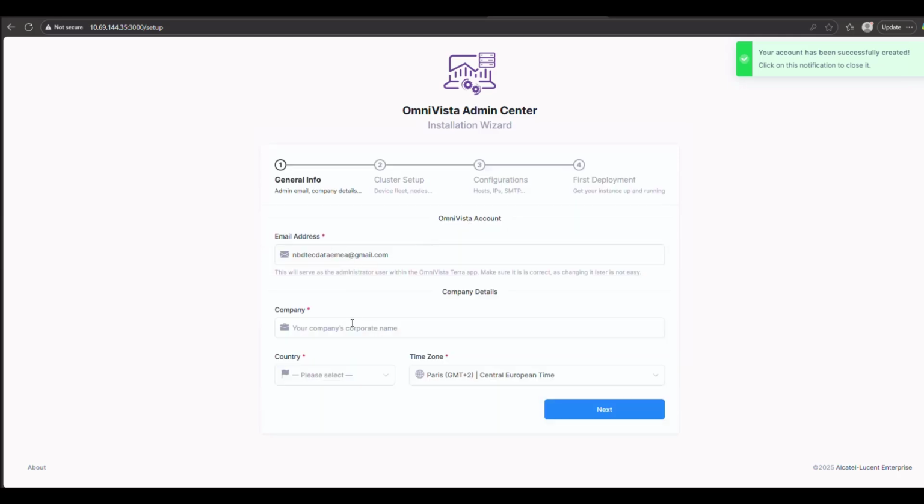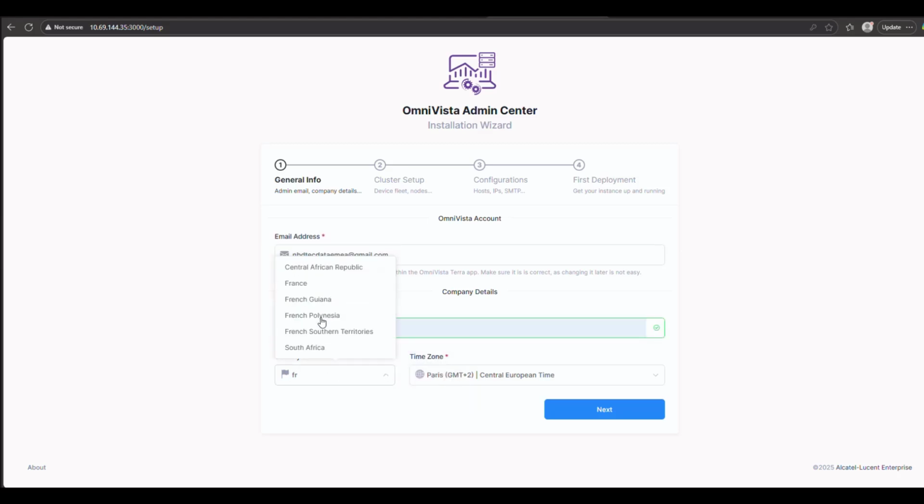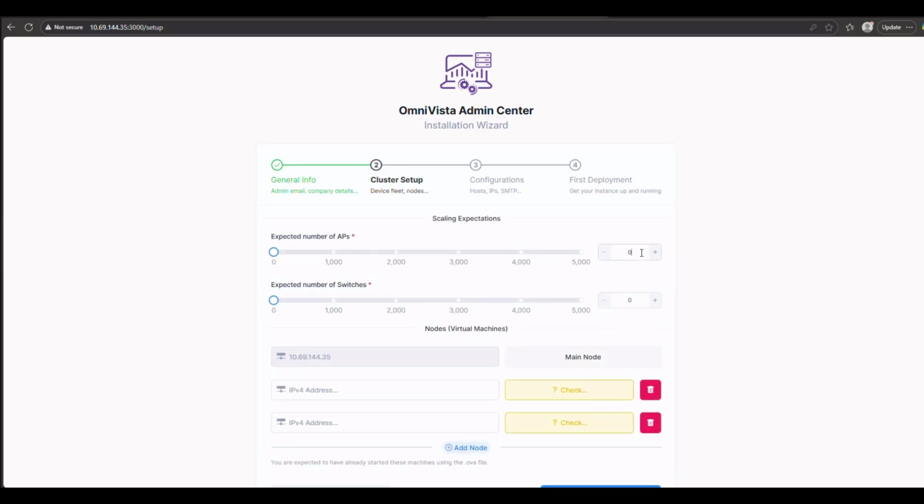You will then reach the first step of the installation wizard, asking you to fill in the email address, company name, country, and time zone. In the second step, enter the expected number of Stellar access points and OmniSwitches to calibrate the server.